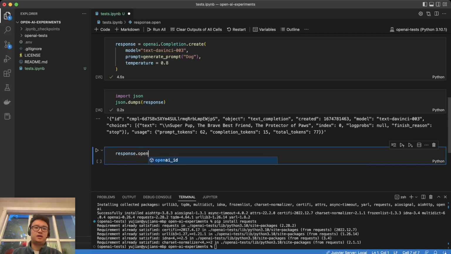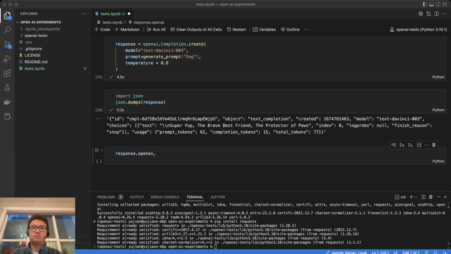OpenAI.Response. Maybe completion wasn't the right one for code completion. Maybe that should have been something else. No, it's completion. Yeah, prompt. Oh, temperature should be 0. Okay.